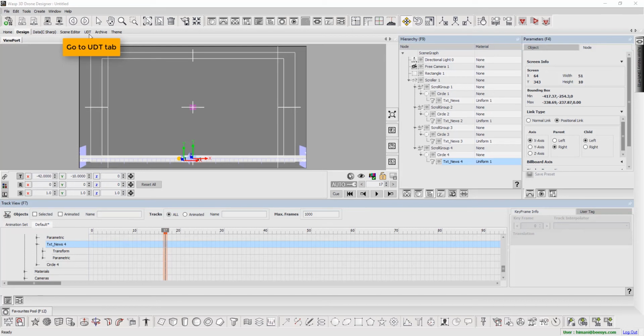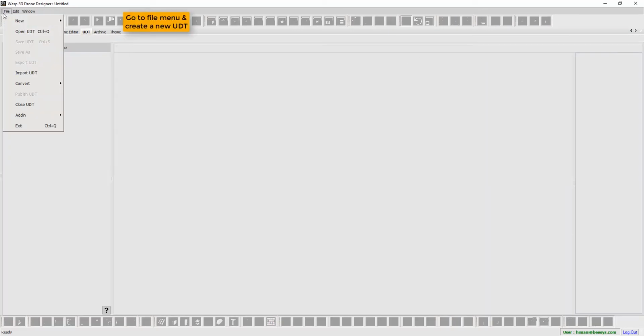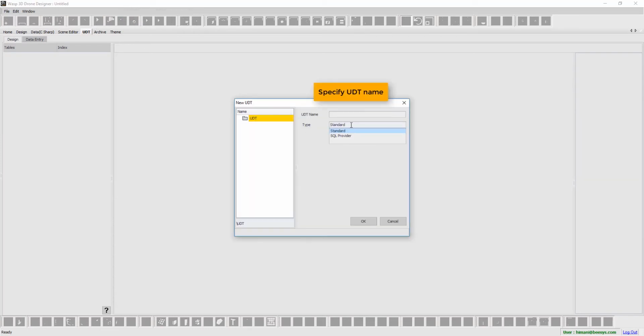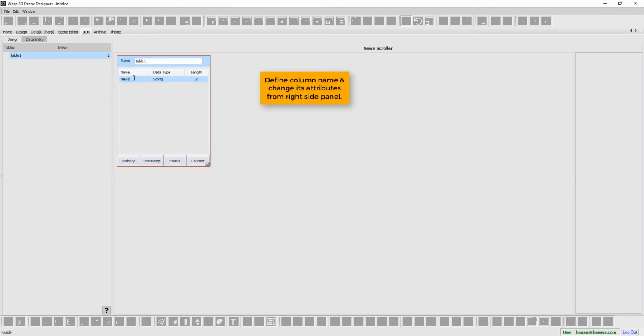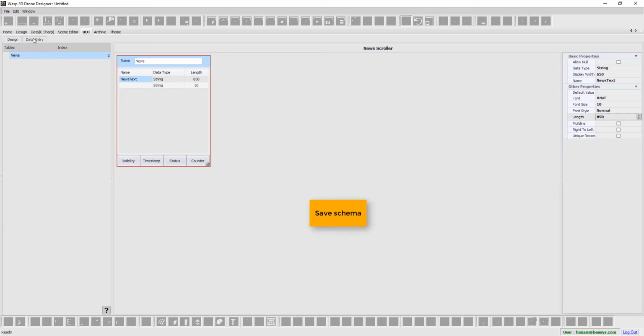Next, we go to the UDT tab. From the File menu, we create a new UDT. Specify UDT name and press OK to continue. Next, press Insert key on the keyboard to create a new table. Define column name and change its attributes from the right side panel. Save schema.